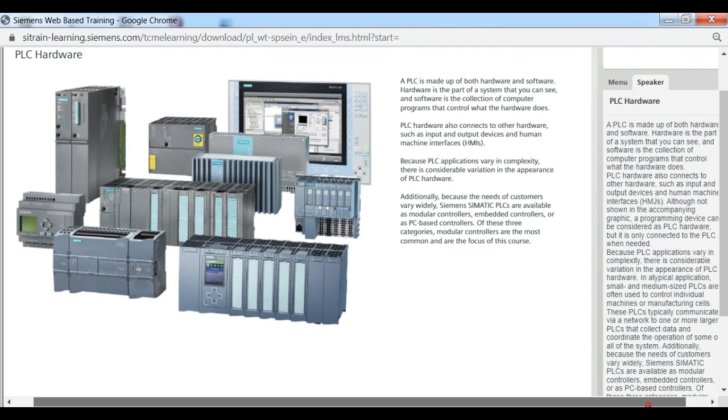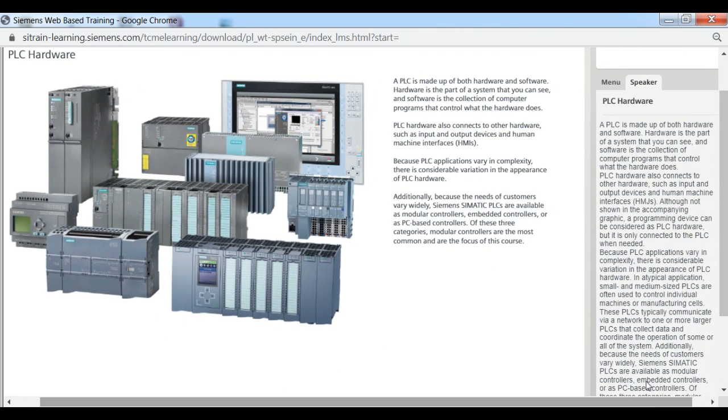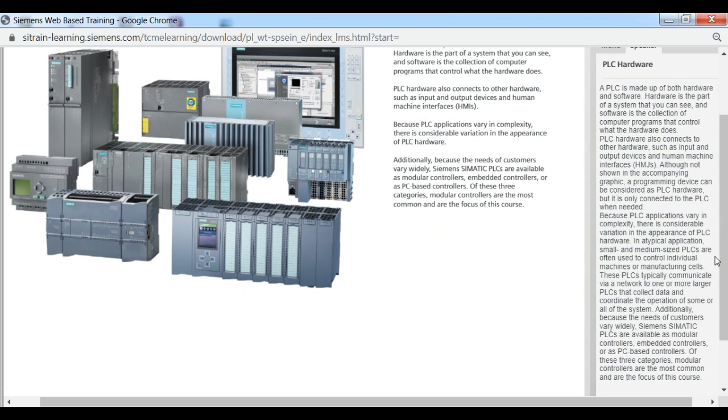In a typical application, small and medium-sized PLCs are often used to control individual machines or manufacturing cells. These PLCs typically communicate via a network to one or more larger PLCs that collect data and coordinate the operation of some or all of the system.